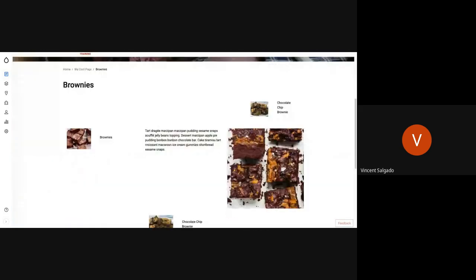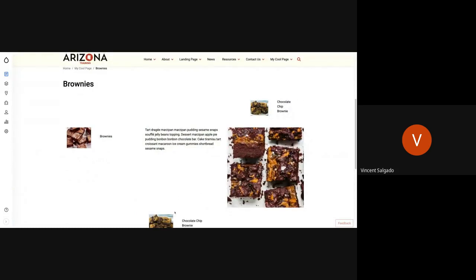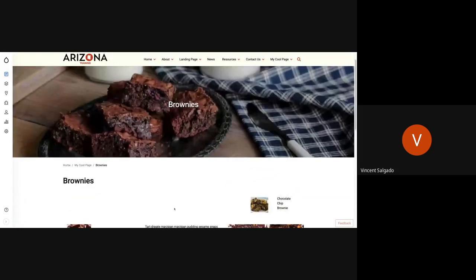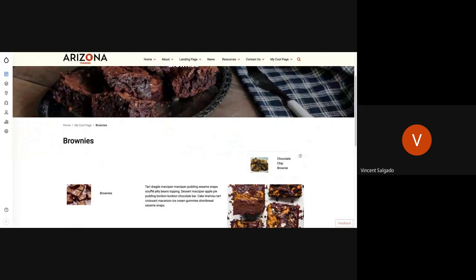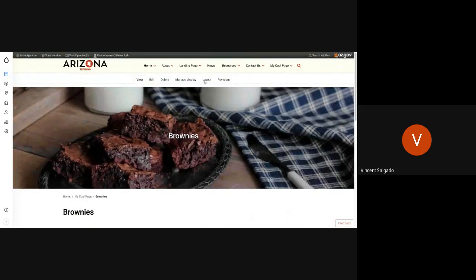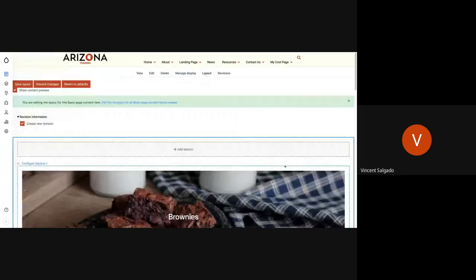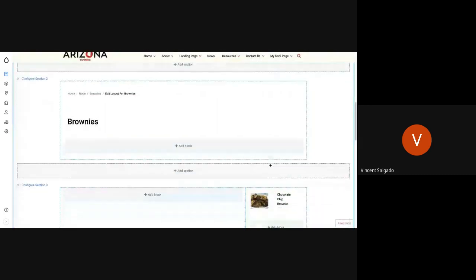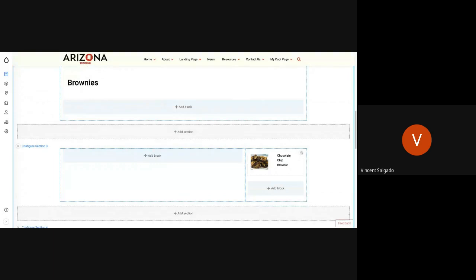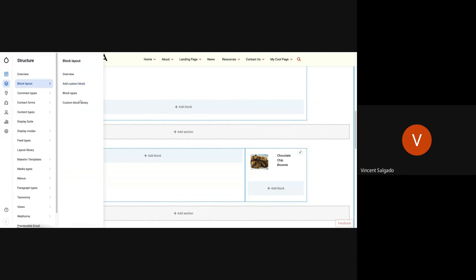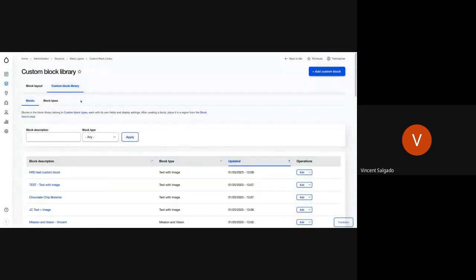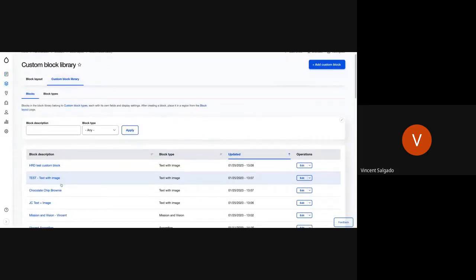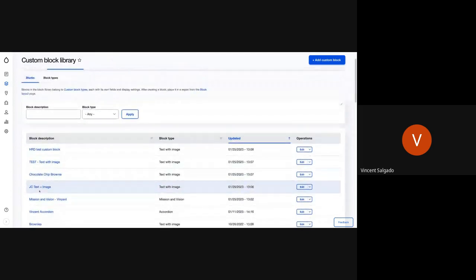Okay, so as we see here, we have the chocolate chip brownie here as an example. So for this one, what I want to do is take a look at that. I want to throw it into my own page itself. So I'm going to go ahead and just figure out what this one is called. So I know it's there. Actually, I could also look for it in the custom block library. So we do have a couple here. We have the chocolate chip one, we have this test one, and the HRD test. So that's good here. So I'm going to select just one of those here.